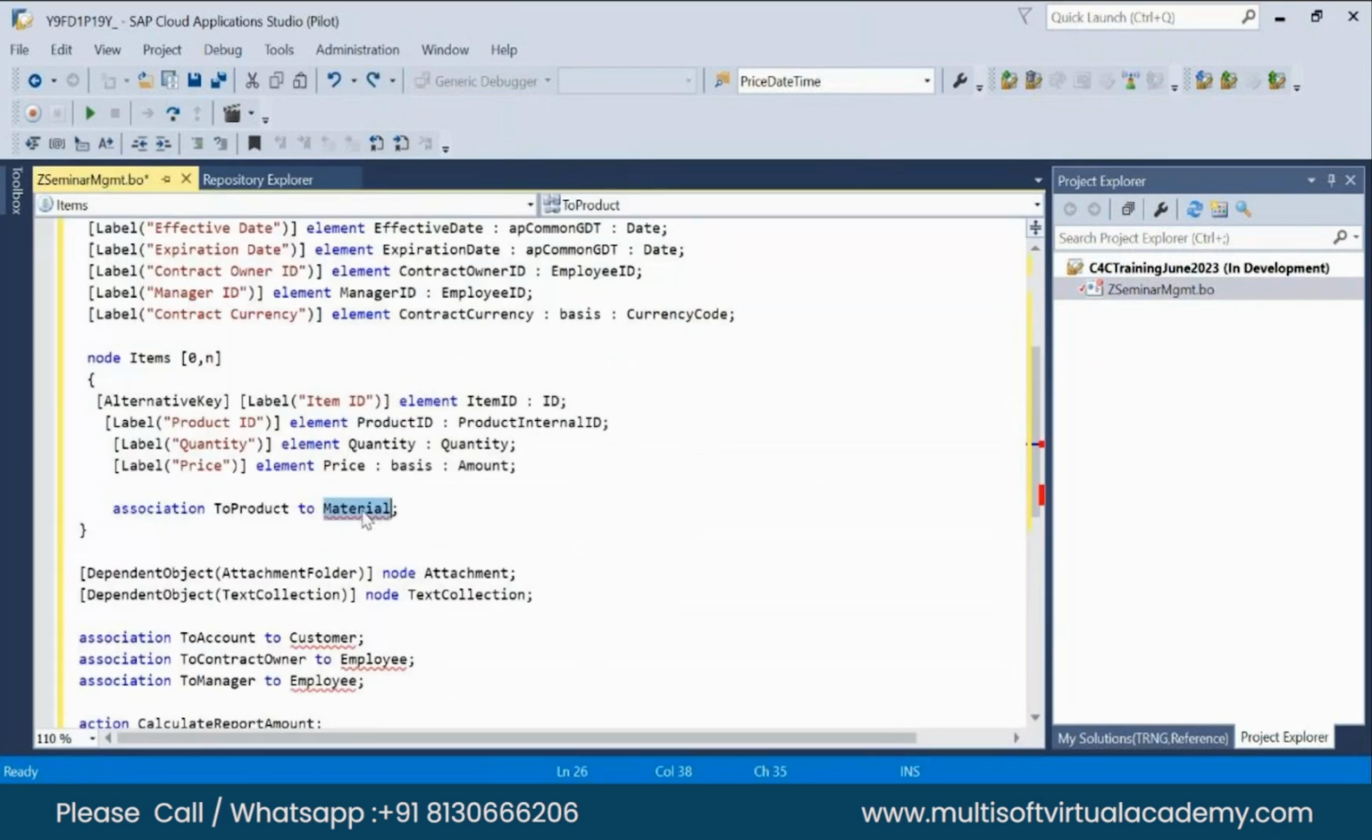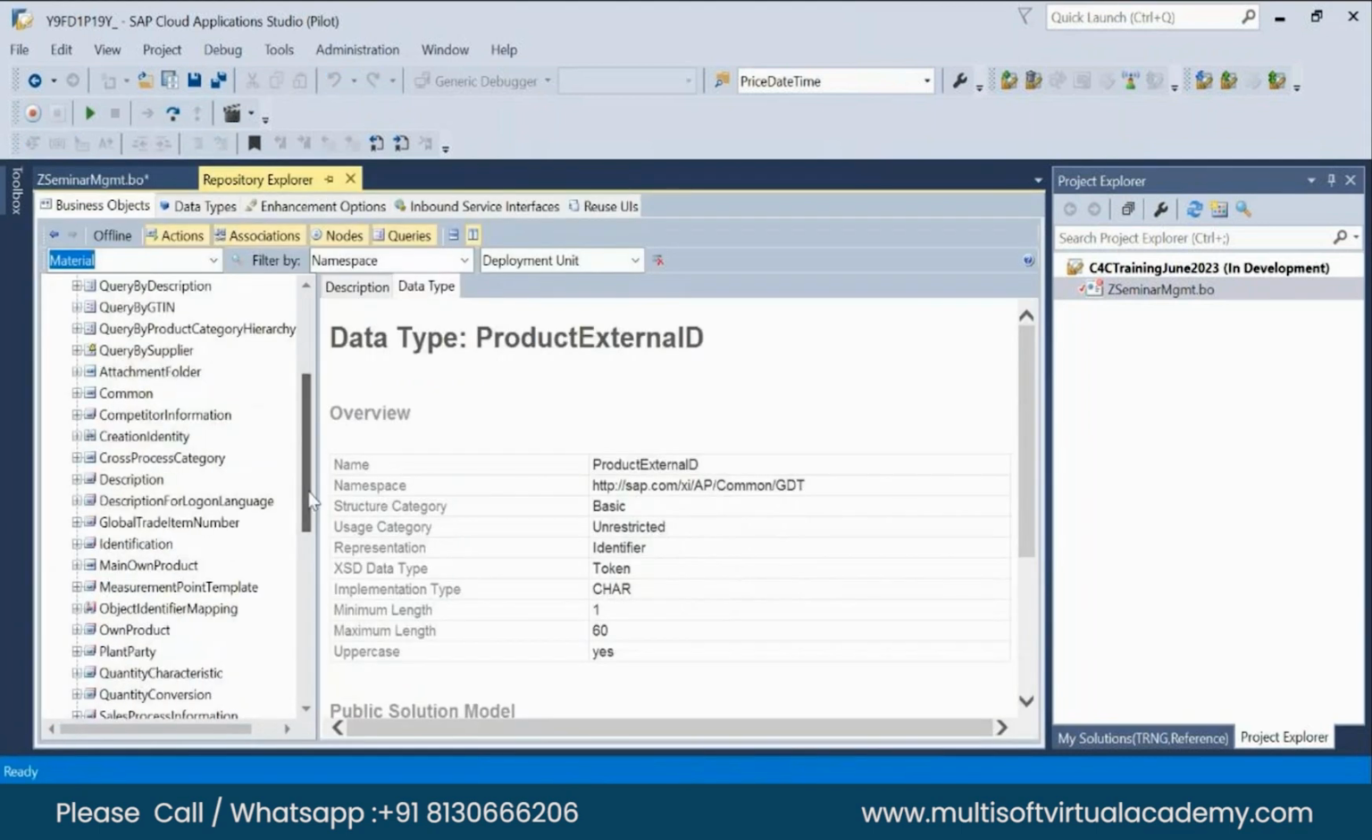If you want to use this material BO's fields, not one field, if it is one field, you can directly write it. But if you want multiple things of this material BO, like inside the material there is an attachment and you want to use that attachment, it's better to use the association so that you can call that field and that value. In the logic you will understand.